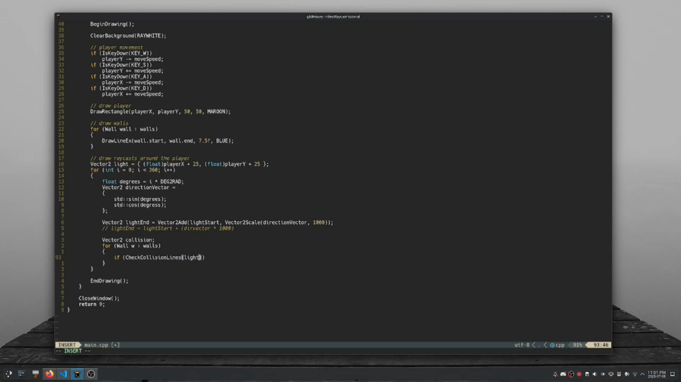Beautiful little built-in function in Raylib. We'll do light start, light end, and then wall start, wall end. I believe just AABB collisions under the hood, nothing crazy. Then we'll do light end equals the collision. I believe that should be correct.